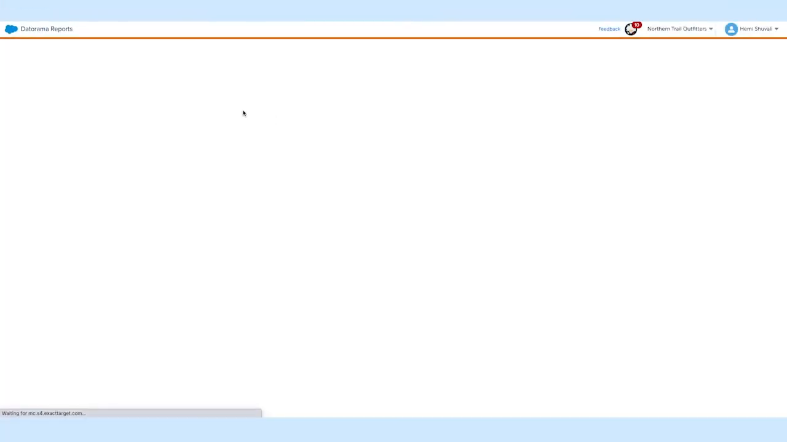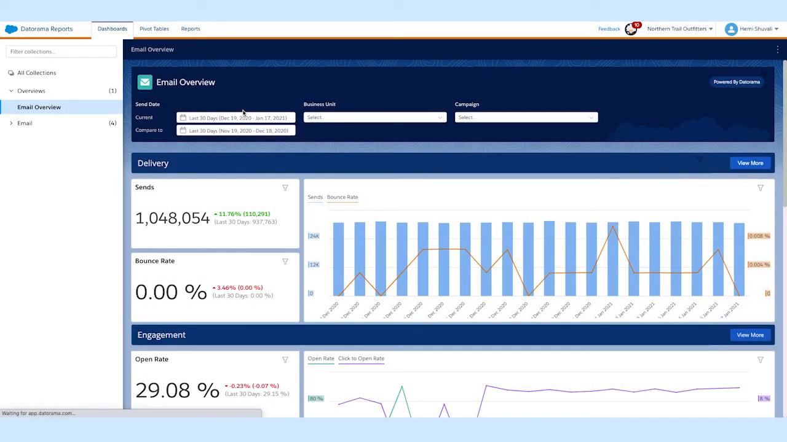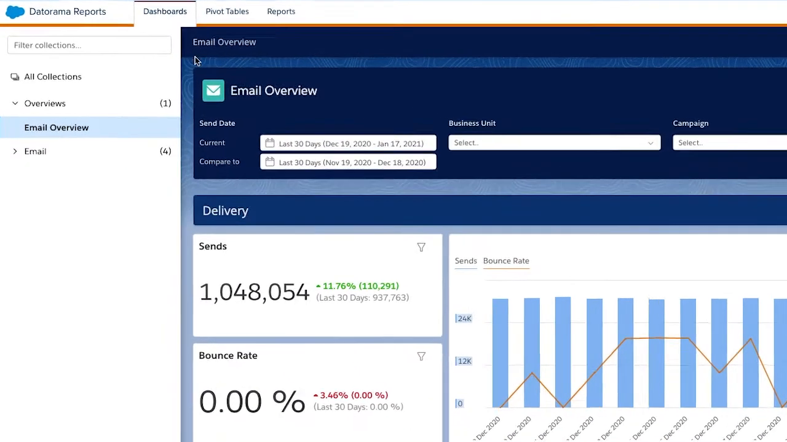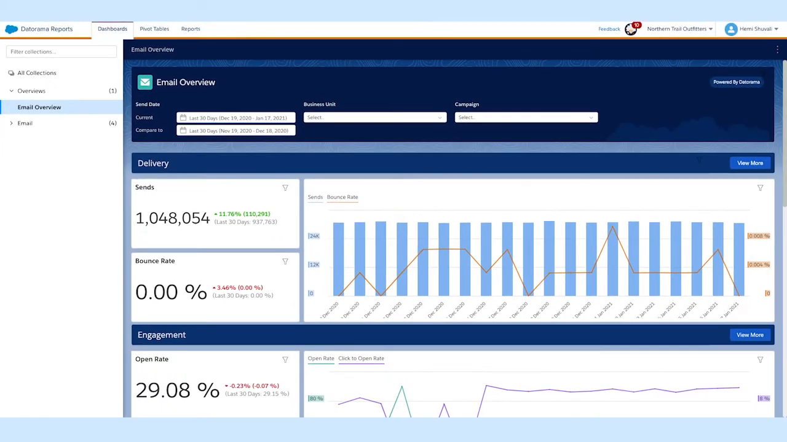Your reports will be set up automatically so you can start analyzing your email and journey campaign level data. Please note that it may take up to 48 hours to generate your reports for the first time. As mentioned earlier, there are 3 ways you can explore and interact with your data: dashboards, pivot tables, and scheduled reports. Let's start with the dashboards module.